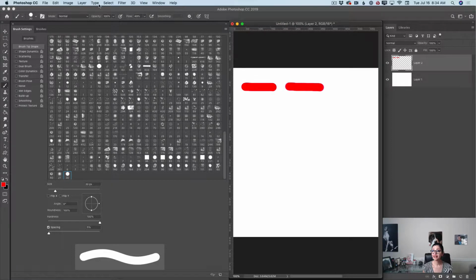If I bring down the opacity of the same brush, you can see that we have the same brush stroke but with a lot of transparency. I will show you a few more differences. Let me bring everything back to 100% opacity and flow.